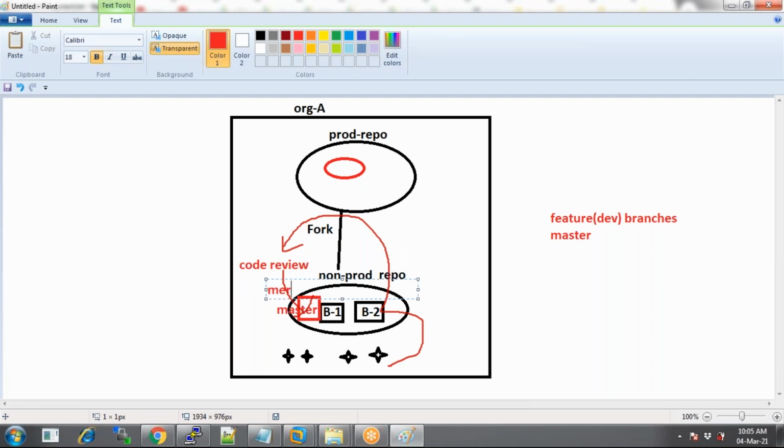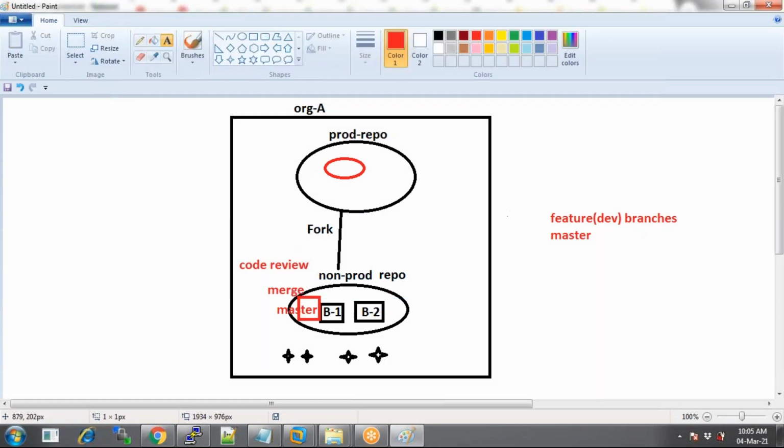We call it code merge, or you can say branch merge, whatever you call it. Then we have merge code. So whenever the code is merged, the code will be available in the master branch. Once the code is available in the master, the code which has already been reviewed is finalized code. Am I clear? Good. After that, I'm going to raise a pull request to the production branch or production repository.